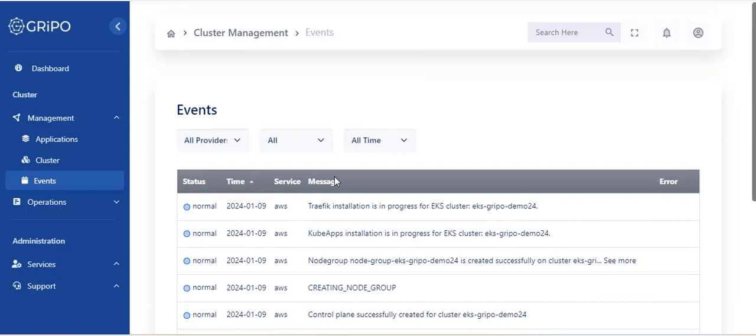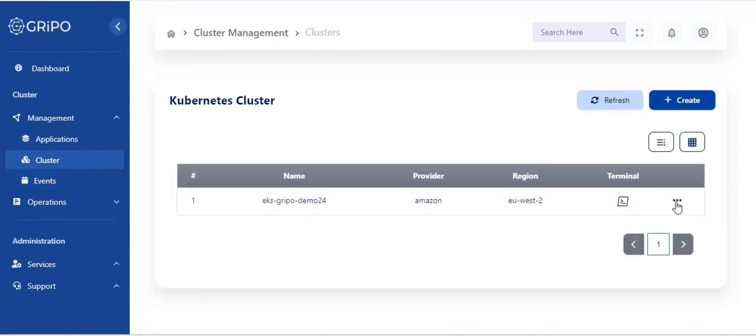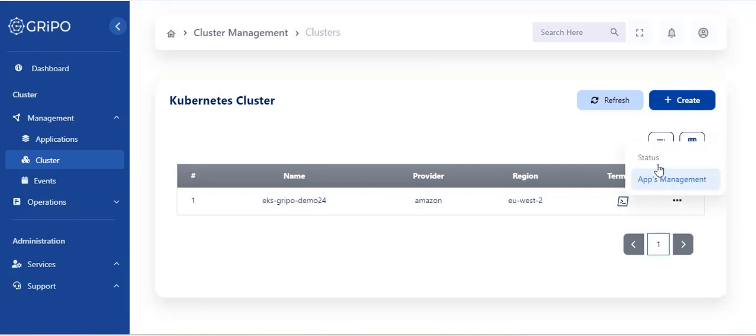You can also install and uninstall any software, which used to take too much time and coding, but from the Gripo portal this is possible with only a few clicks. Now see how we will install any random software very easily with only a few clicks. For installing, go to applications under the cluster management tab. Click on the three dots in front of the specific cluster and click on applications.